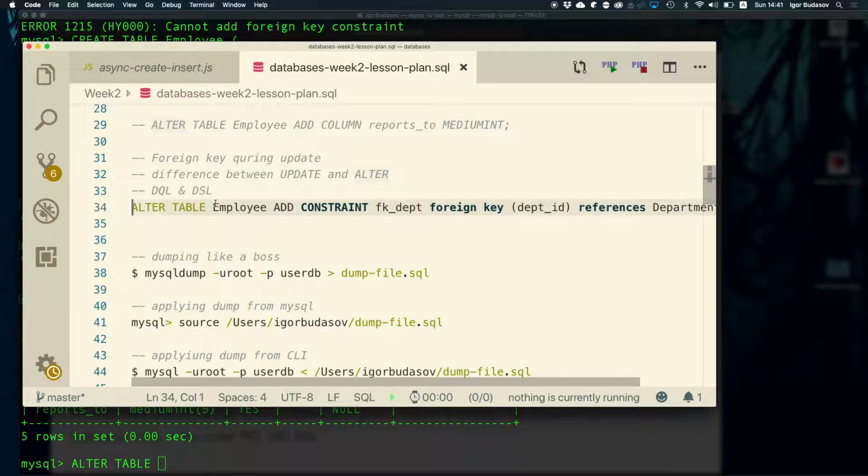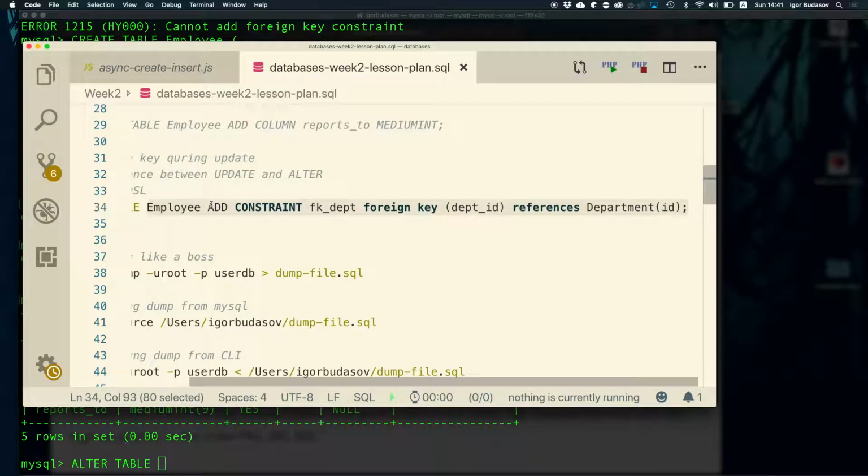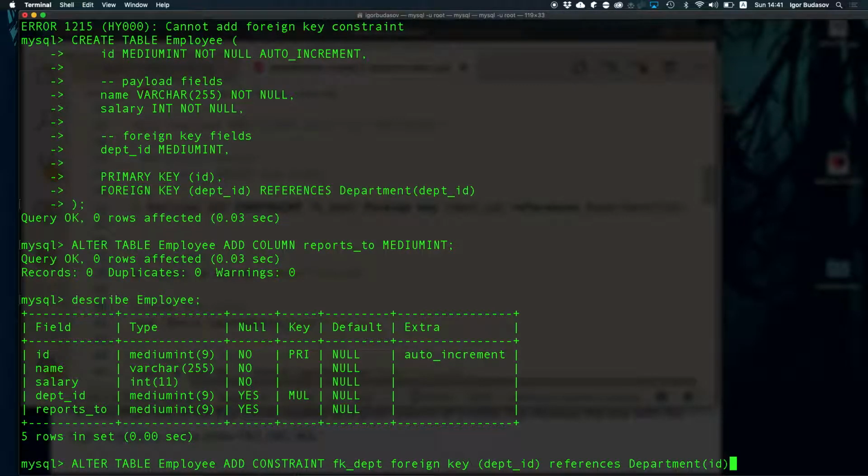And I'm going to copy the rest of the sentence. I think I already have it there, right? But anyway, if you've forgotten to add a foreign key from the first iteration, you can also do it later, right?